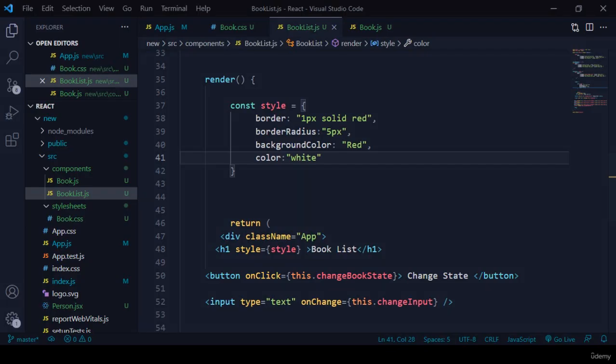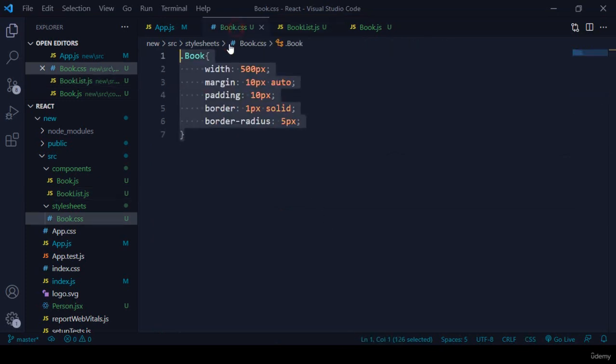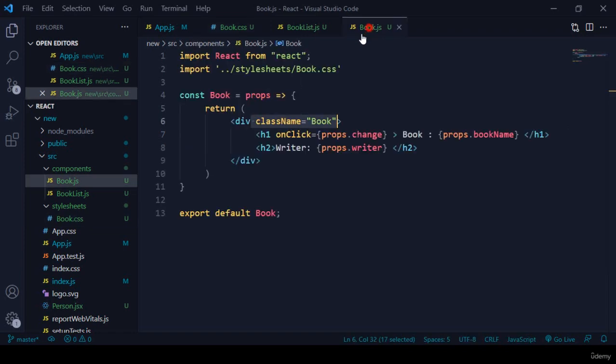So I shared both of these with you. If you want to use some inner style, you have to use it that way. If you want to use a style sheet for the CSS, then first of all you have to load it. That means you have to import this CSS, and then you have to declare this CSS class.